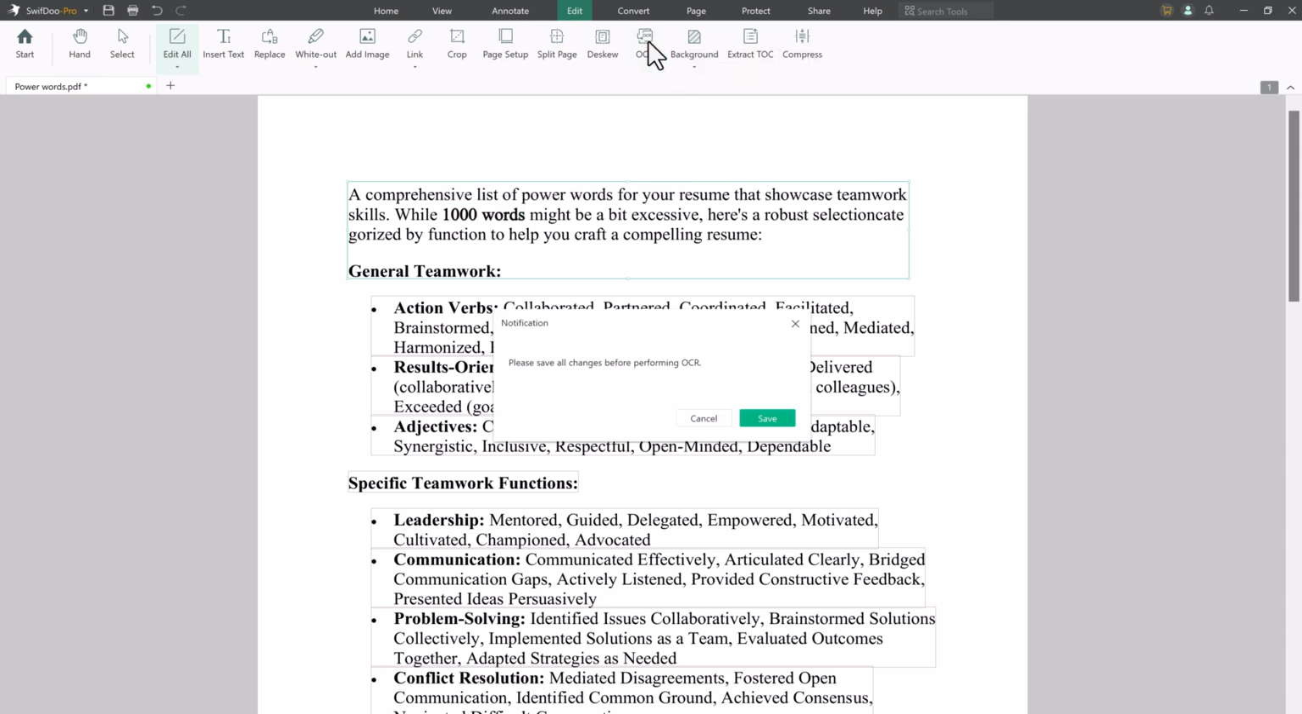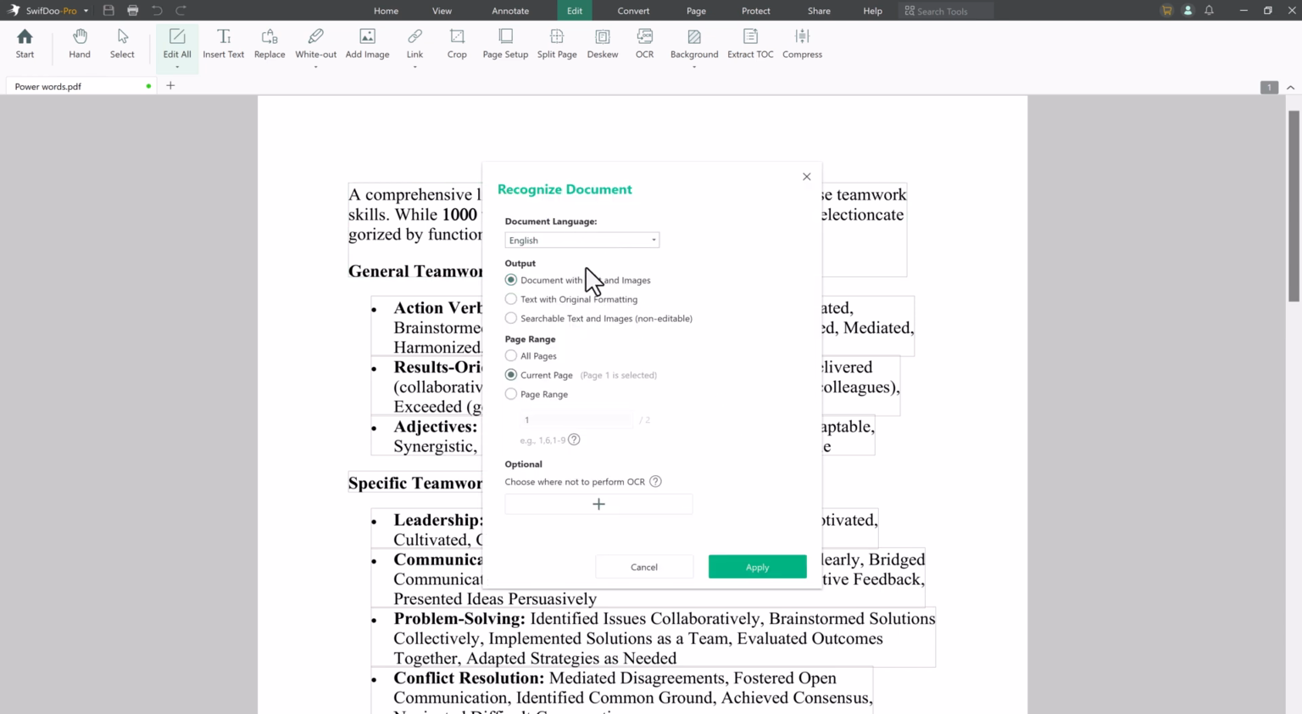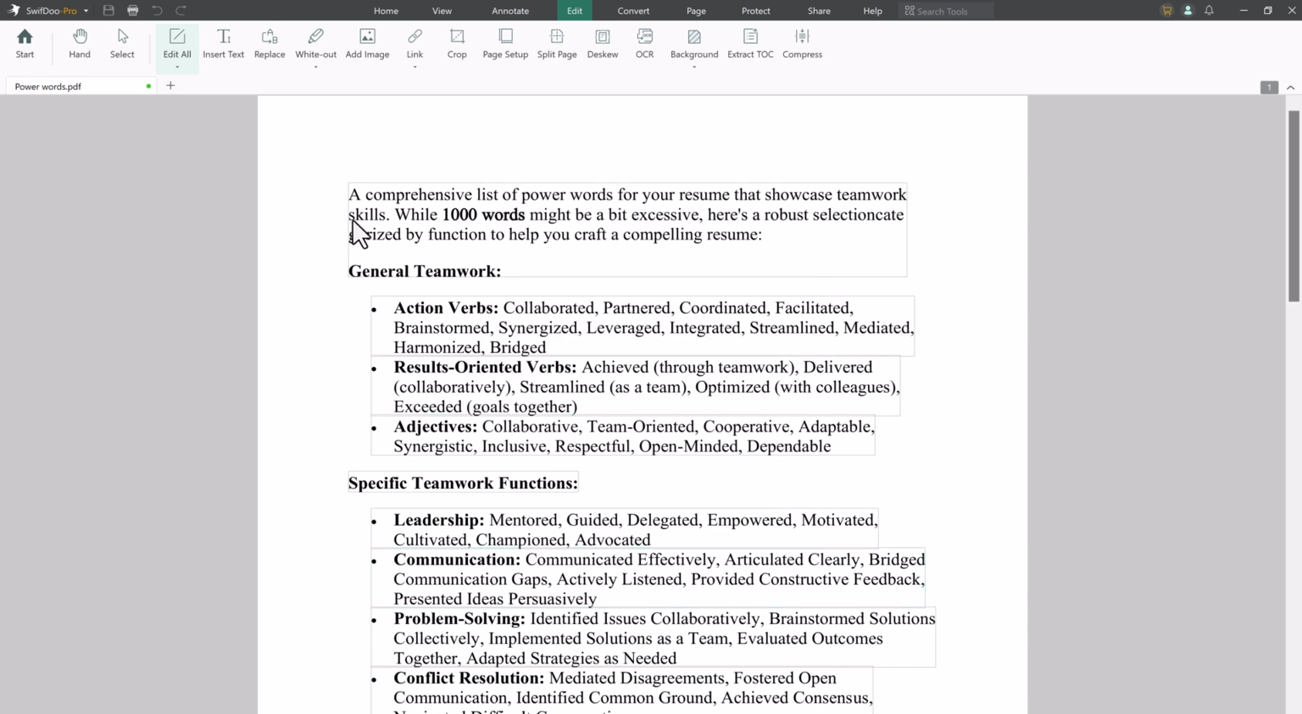An OCR feature is offered to make a scanned PDF searchable or editable. By clicking OCR in the Edit tab, you are allowed to recognize the text and convert this scanned PDF to an editable one. Meanwhile, you can specify the area where OCR is not performed.